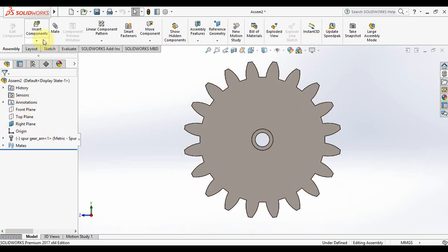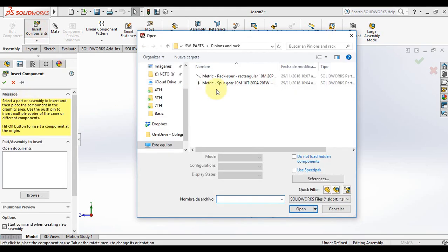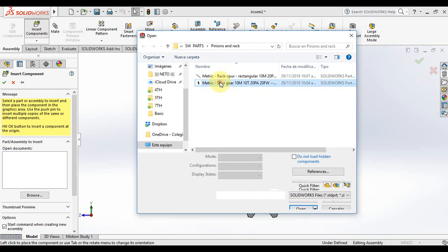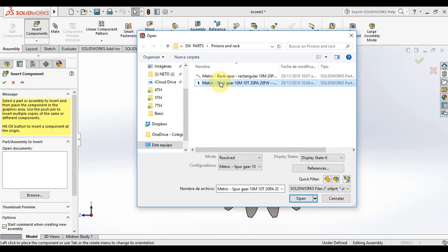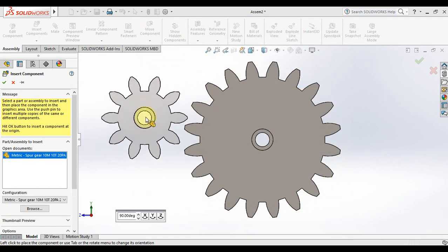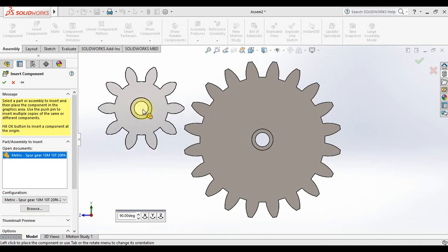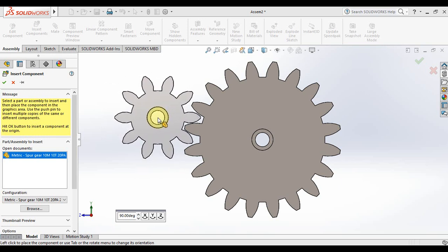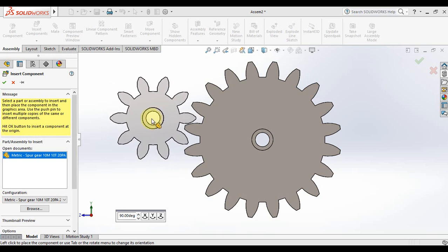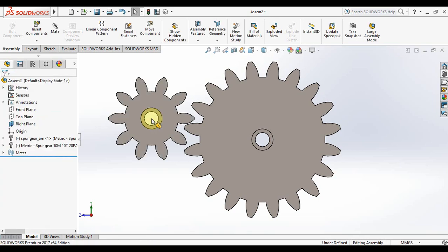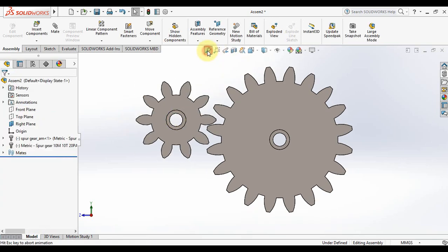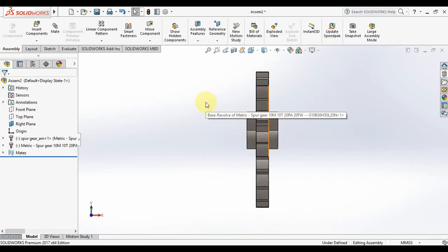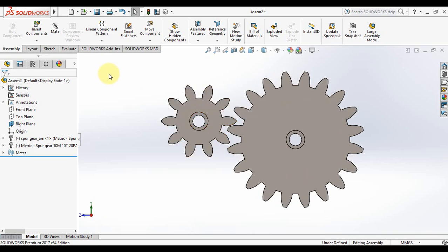Now, I have my first part. Then I'm gonna click on insert components, and I have here my gear and here my rack. If you remember the names, they are these. So I'm gonna select here and select open. As you see, since the first one I created has only 10 teeth, well, it's a lot smaller. But here, if you take a look, it works because the module is the same. So I'm gonna put it here, then I'm gonna zoom to fit, and I have to create the same mate.